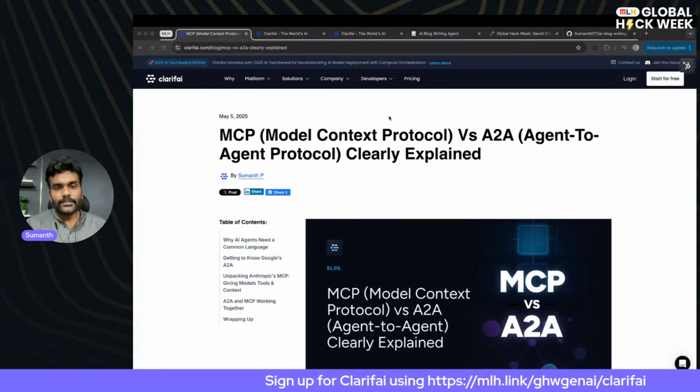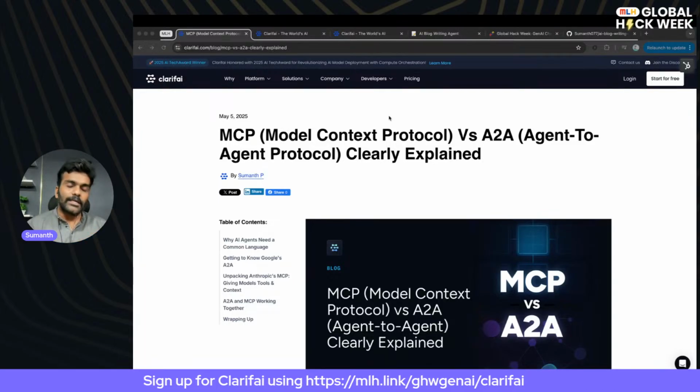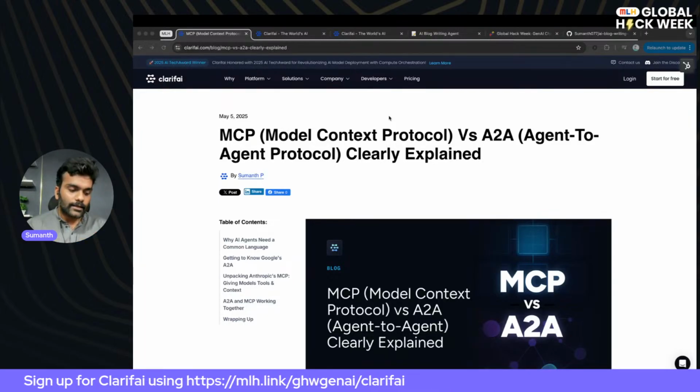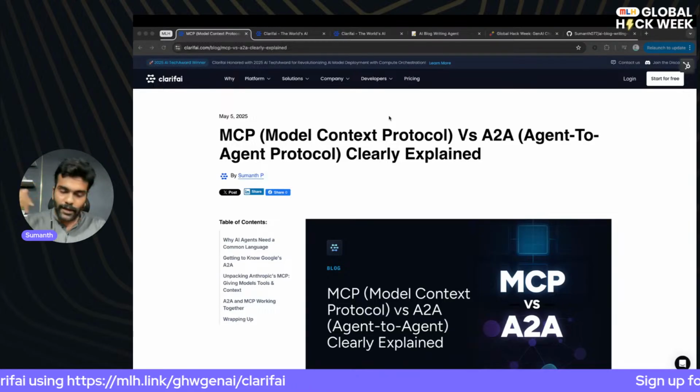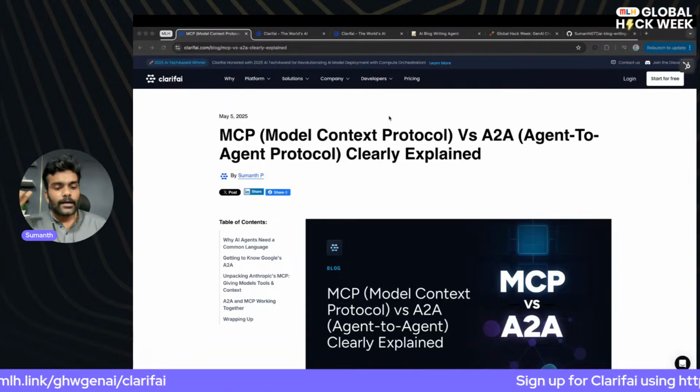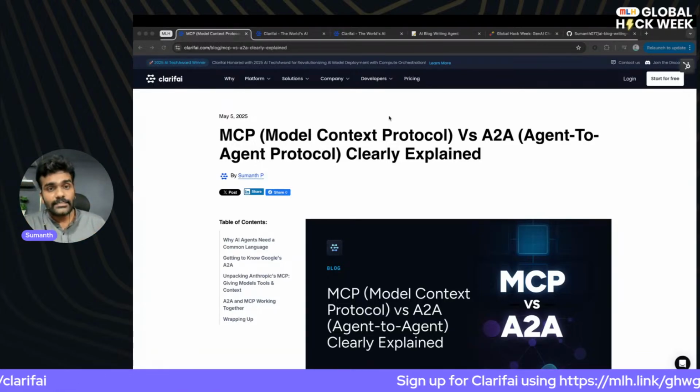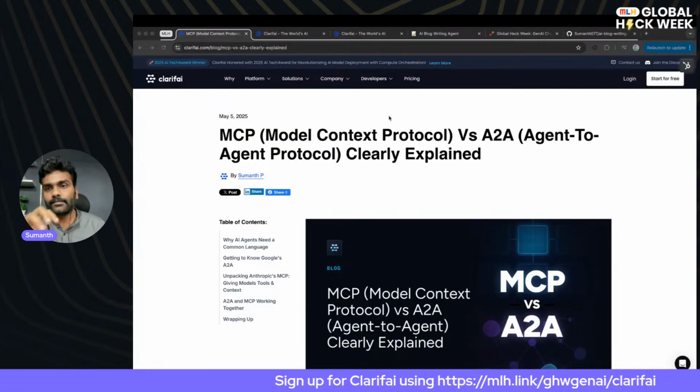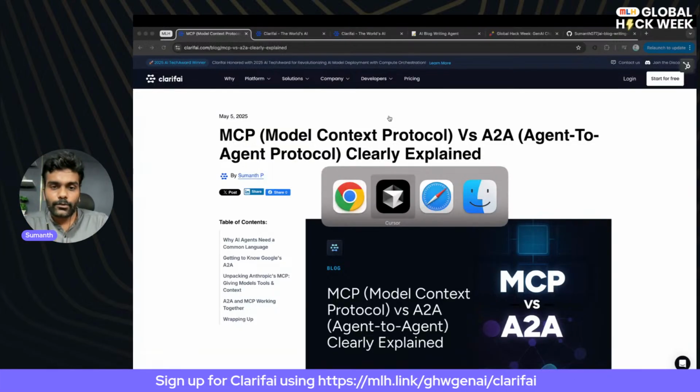Just use this as a reference. I think there are a ton of possibilities in terms of agent use cases, whether it's healthcare, finance, or any domain you take. You can explore and build your own agents. So yeah, you can use this as a reference. Let's jump into the code.